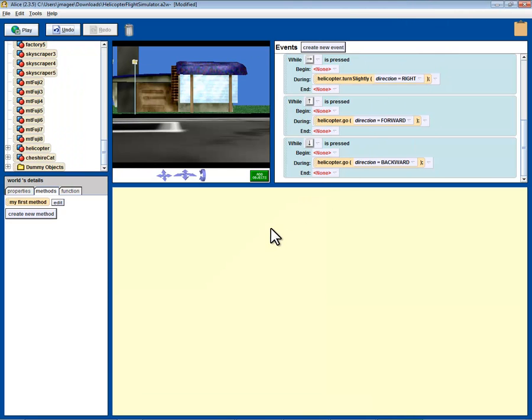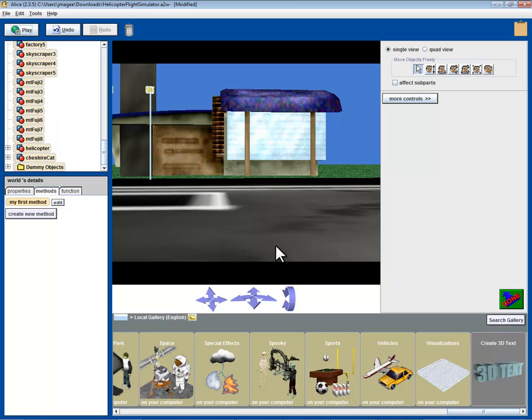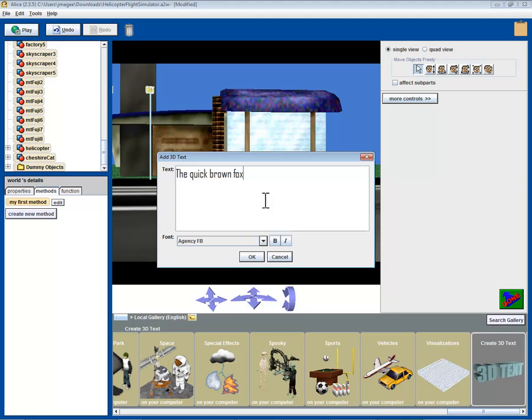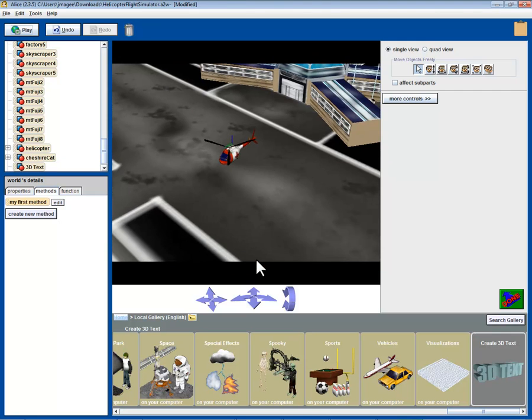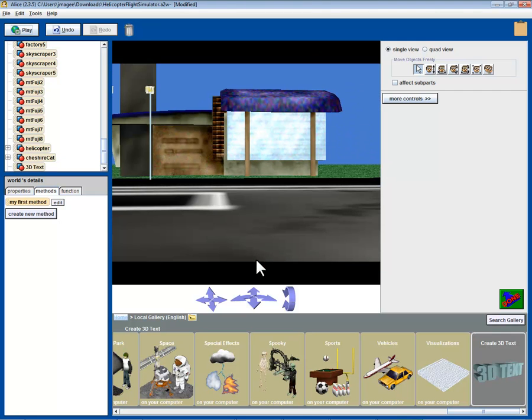We'll do this by adding some 3D text, which is in the Add Objects gallery and all the way to the right of the local gallery. We can create some 3D text and describe how the game works. We also want to be able to show and hide the instructions. So when I press OK, the instructions show up somewhere in the world, but they're not in a useful place.